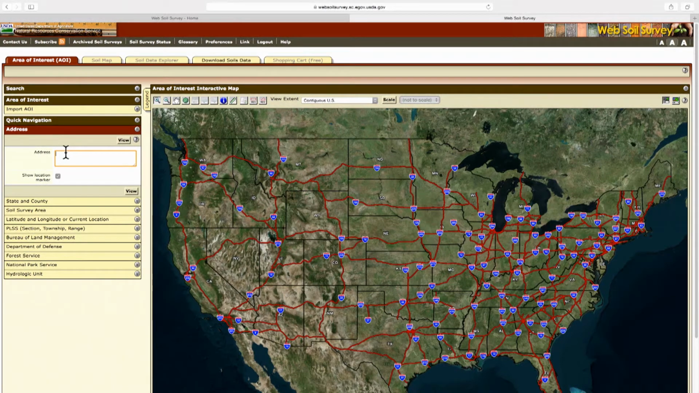The Web Soil Survey does require that you put in a slightly more specific address than just the general location of the ranch. So I'm going to put in the actual address of Walker Creek Ranch, which is 1700 Marshall Petaluma Road. I'll say Marin. And then you press View.